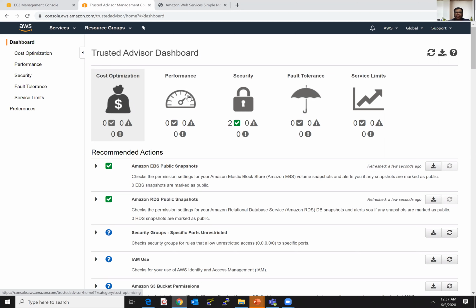The second main pillar is performance. For example, it will tell you, hey, it looks like you're using a T2 micro instance, and that's why your performance is not good. You should bump up your instance to a higher level.